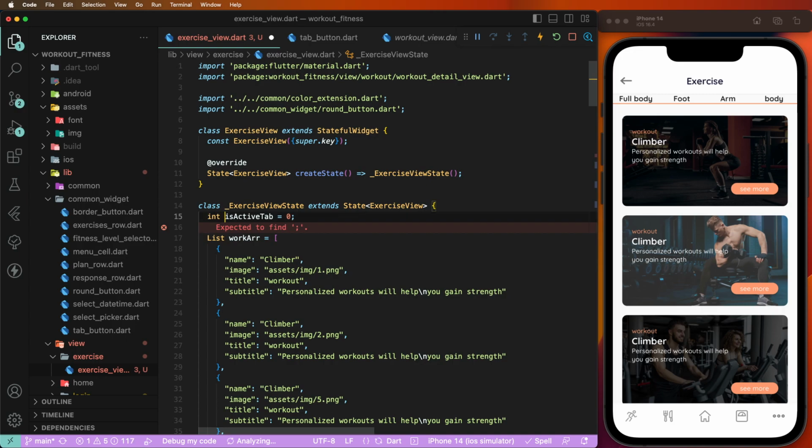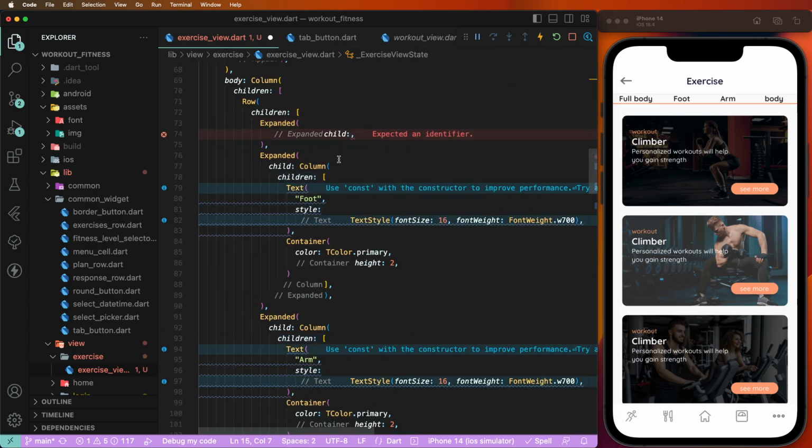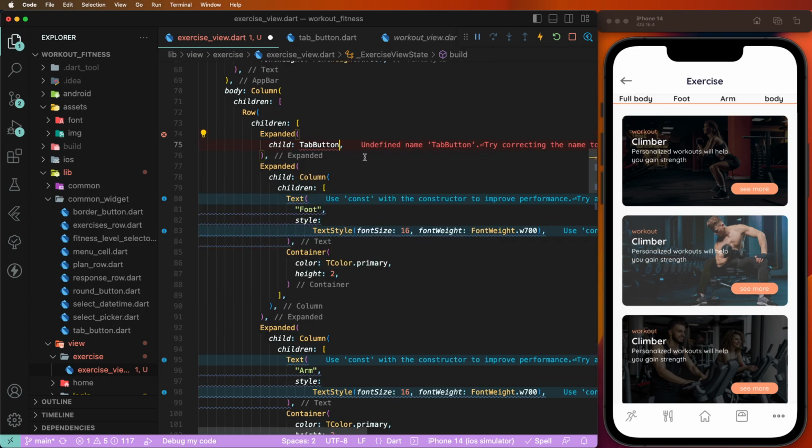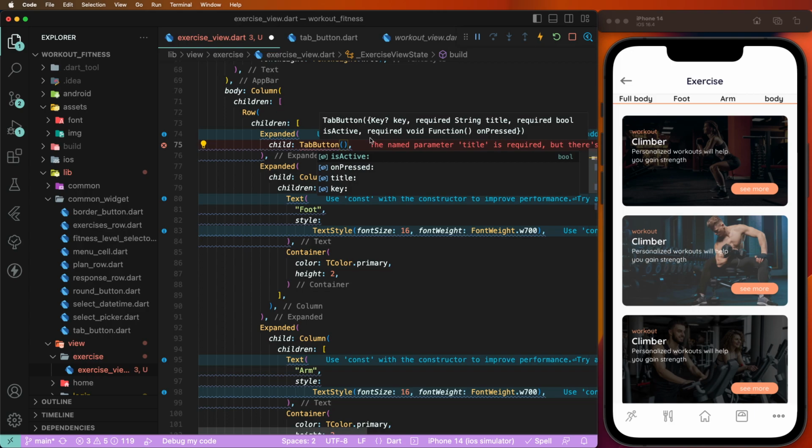Set here. Now we need to set here the extended and we need to put here the tab buttons. We need to first of all import these widgets, and we need to write down here. So first of all, give the titles and that here. And we need to give is active. First of all, that here is active.